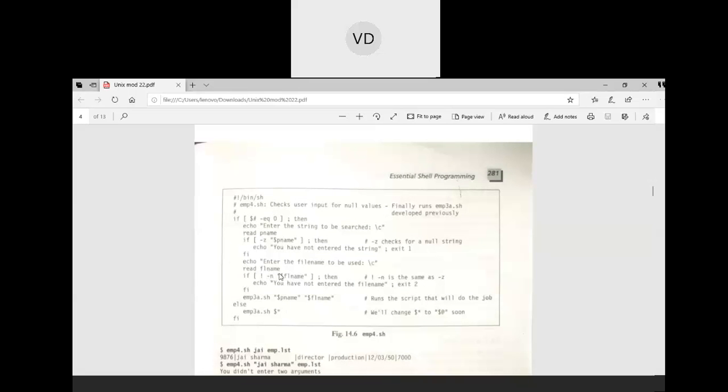We are checking whether the file name which we have entered is a null string or not. If it is a null string, if it is true, then you have not entered the file name. Exit 2 means false. See, exit 1, exit 2 are false. This will end here. If this condition is false, what is it doing?